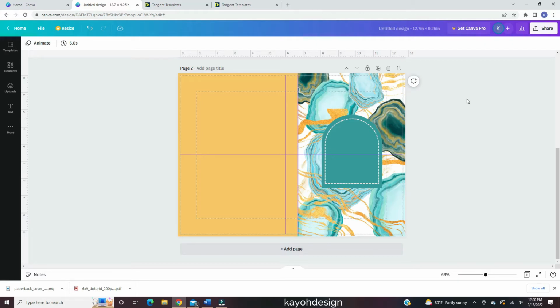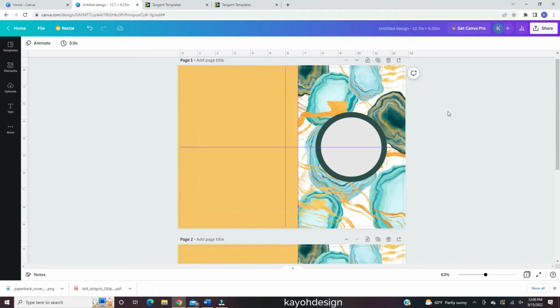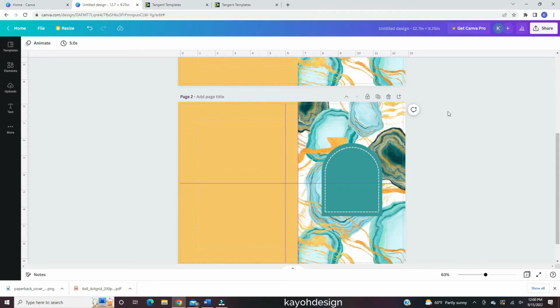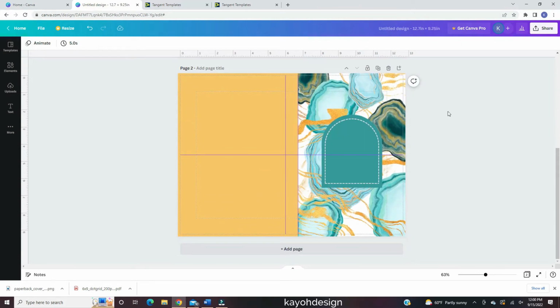So with duplicating the first page, I just used a different set of elements in the center right here. So I like this better than this top one. And so I think I'm going to go with this one. I'm going to add text and then I will show you how to download it.